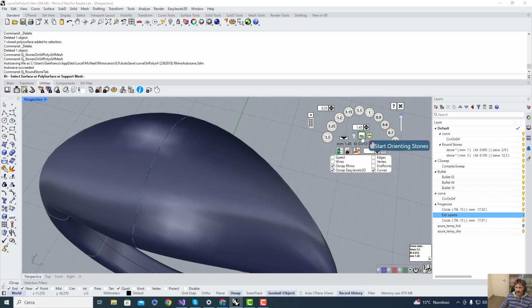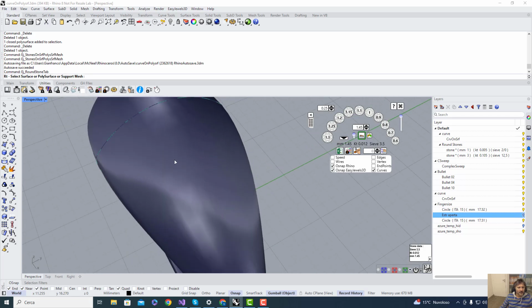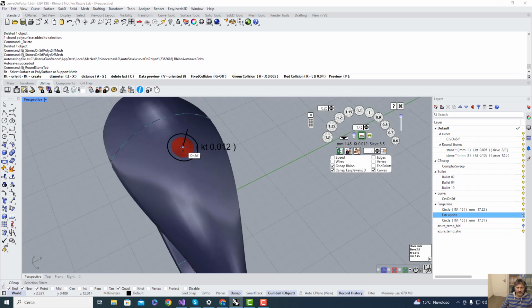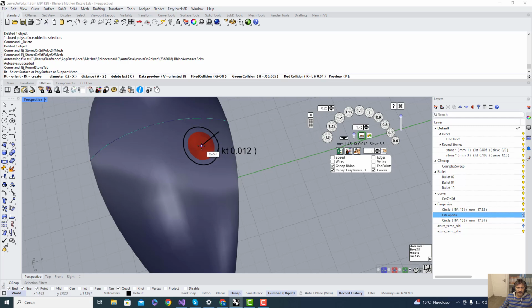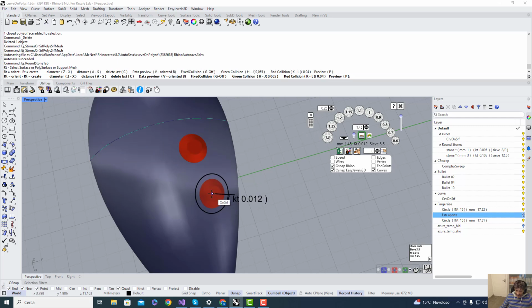So let's start orienting. We select the object, and here we are orienting in a free way. We put the first one, and then there is a distance between the objects. You can change it here or with shortcuts. The shortcuts for distance are A and S. So if I click A or S, I change it.